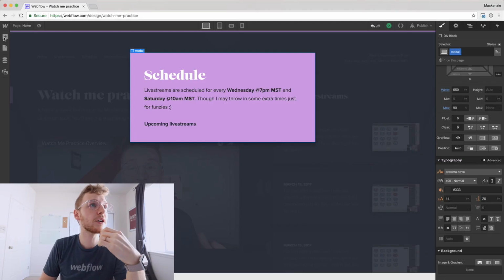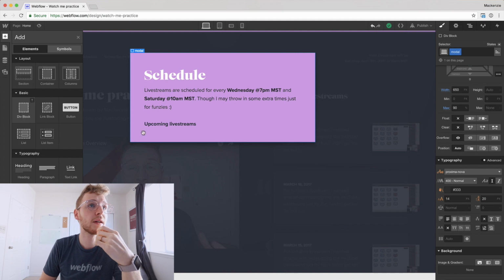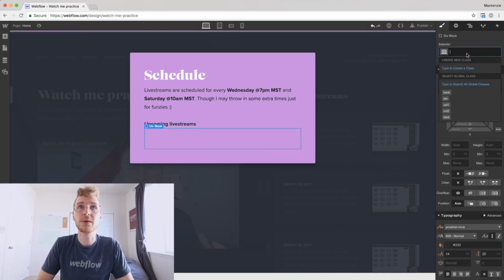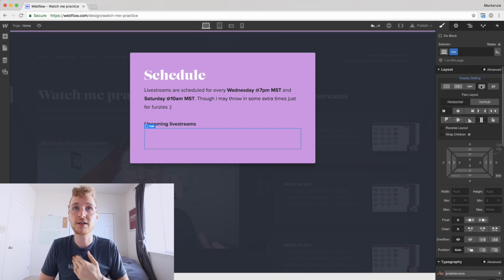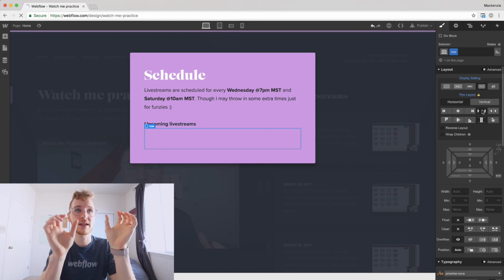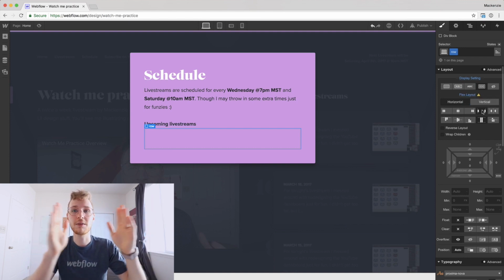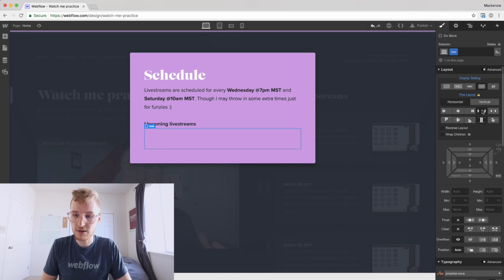All right, so let's go ahead and drag out a div. And I'm gonna call this one row. And then I'm gonna make this flex box under the display settings. And let's do space between, that way the date and the time get pushed to the edges. And then also, let's center it as well.